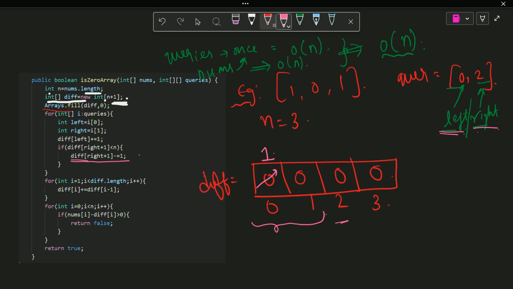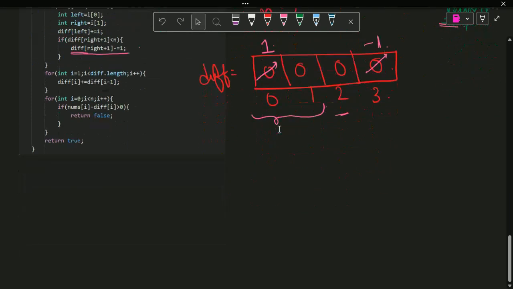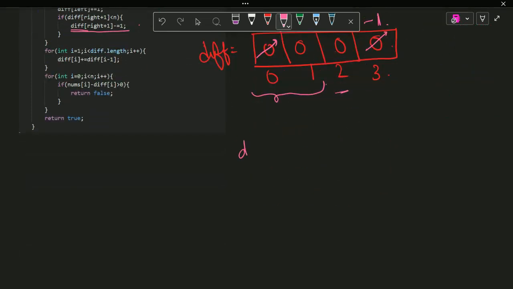Here the condition is decrementing the value. Here we decrement the value. Difference of 3 is minus 1. Now the difference array consists of 1, comma 0, comma 0, comma minus 1.